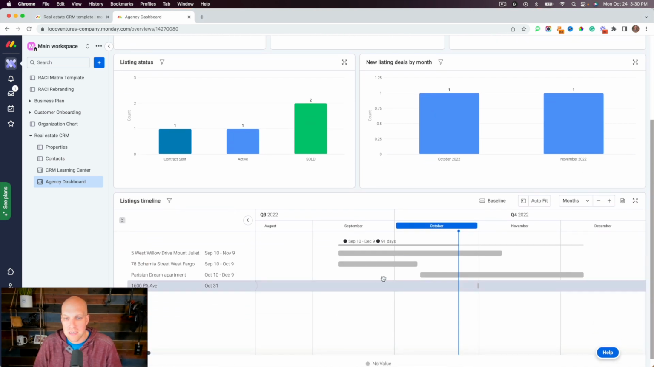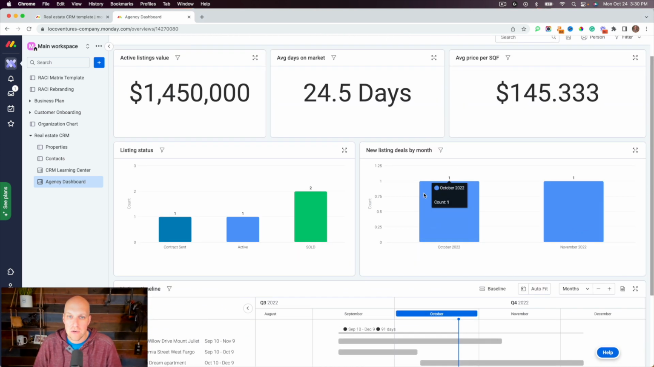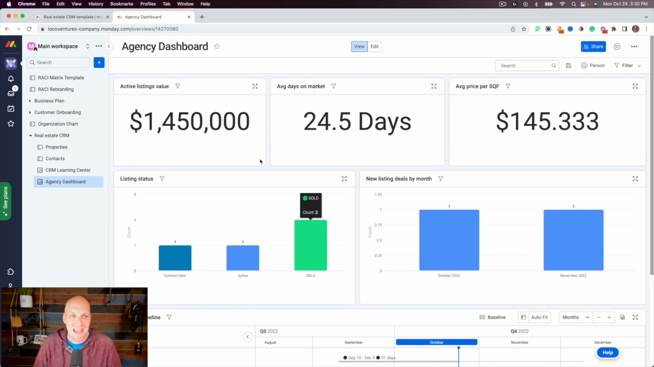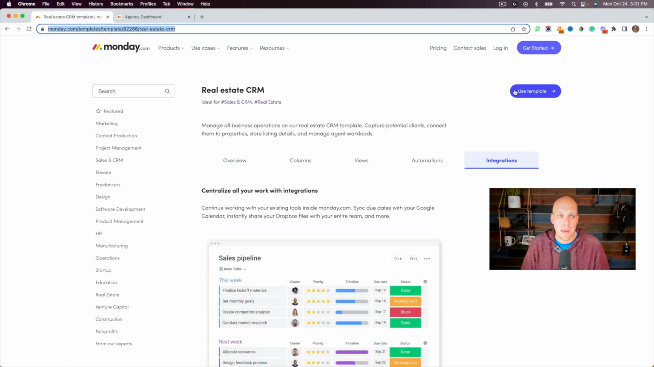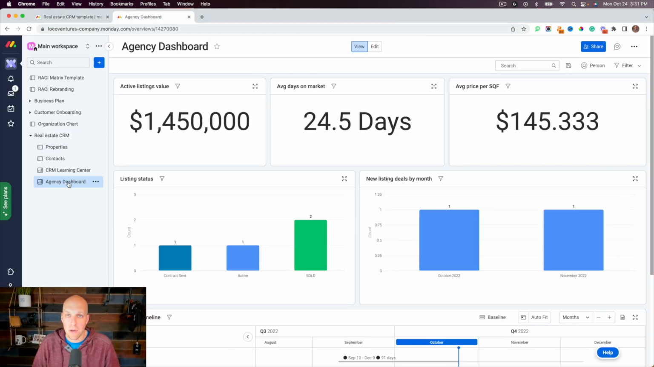You can see your listing timelines in one view. You can see new listing deals by month, listing status, active listing values, average days on market, average price per square foot. So the link in the description will open up a page that looks like this, and then you just have to click use template, and then that's going to open this up inside of your Monday CRM.